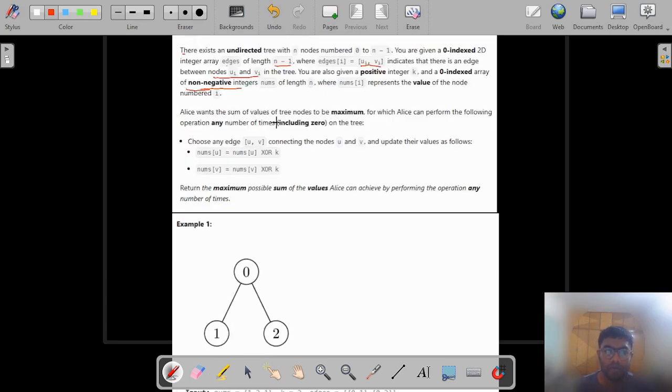Alice wants the sum of values of the nodes to be maximum, for which Alice can perform the following operation any number of times, including 0, on the tree. Choose an edge connecting nodes u and v and update their values as follows: nums[u] and nums[v] are each XORed with the integer value k. This k is a positive integer. Return the maximum possible sum of values Alice can achieve by performing the operation any number of times.